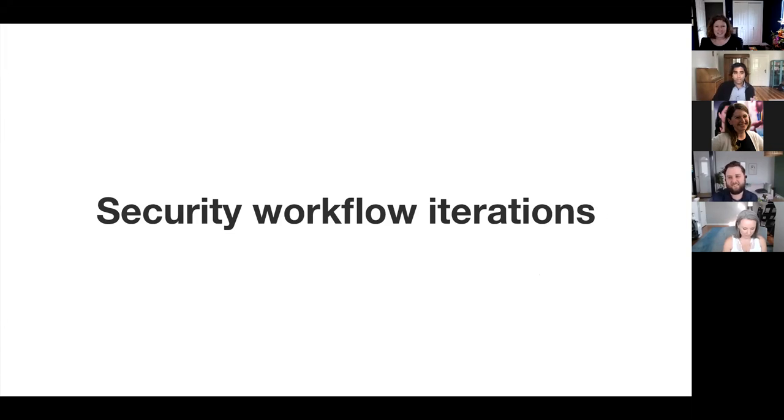Okay, cool. Hello, I'm Kyle. I'm on the Secure and Defend team, and today we are talking about some security workflow iterations that we're making. And I'm really just focusing on a couple of core workflows that we work on in Secure.